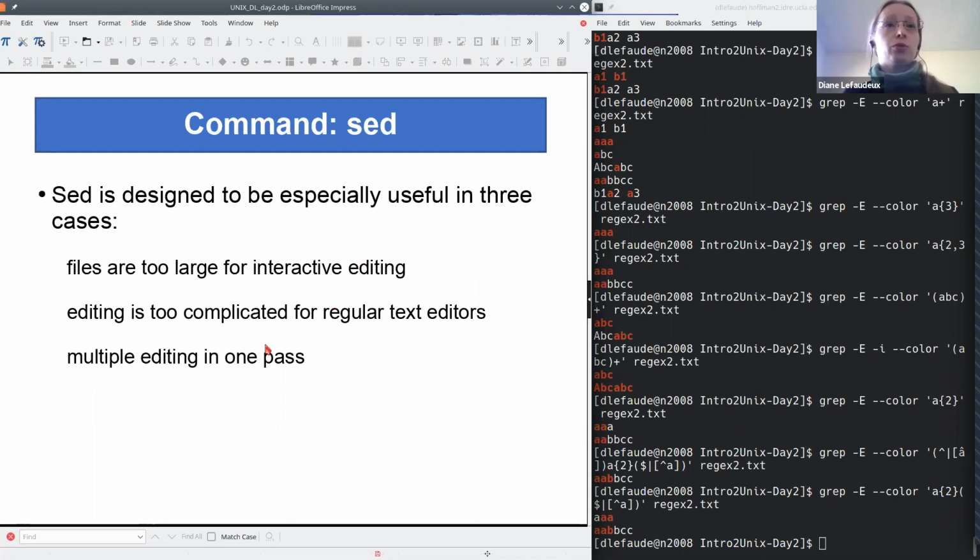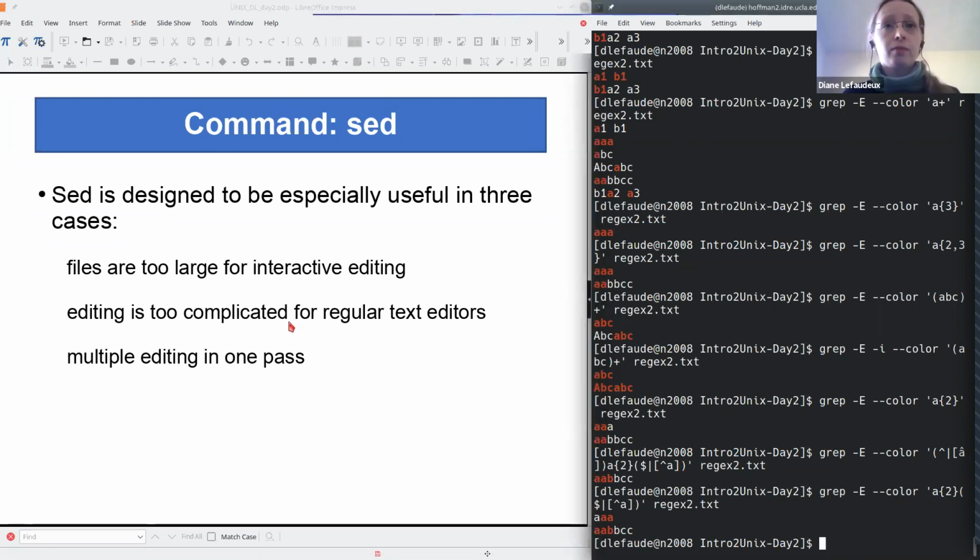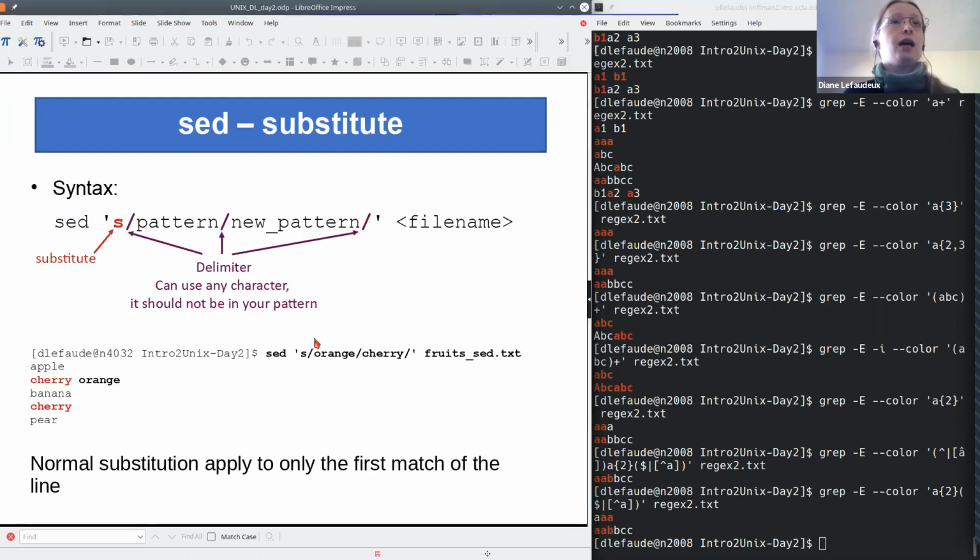So sed is going to be useful mostly in 3 cases: when you have very big files that are hard to edit interactively, when it can be complicated for a regular text editor, and when you want to do multiple edits in one go, because you can add multiple sed commands, or even pipe them. So that can allow you to do multiple edits at the same time.